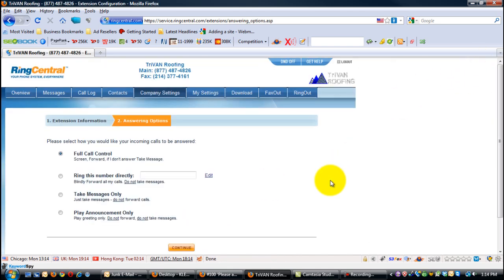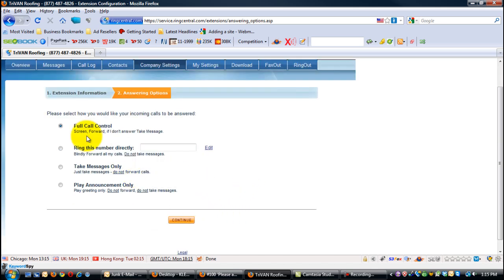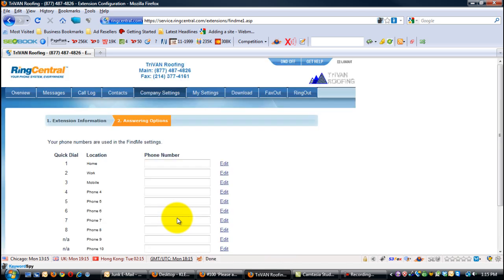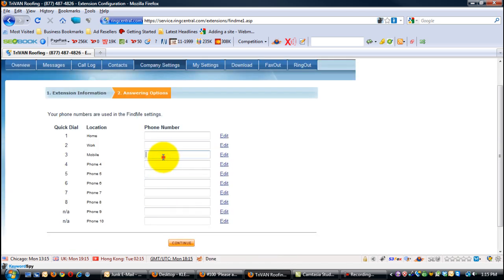Now that we have that completed, what we're going to do is configure the extension. We're going to go with full call control because this is a way we can control how the messages get delivered to the extension. So full call control. I'm going to come in and we're going to put in their mobile number.